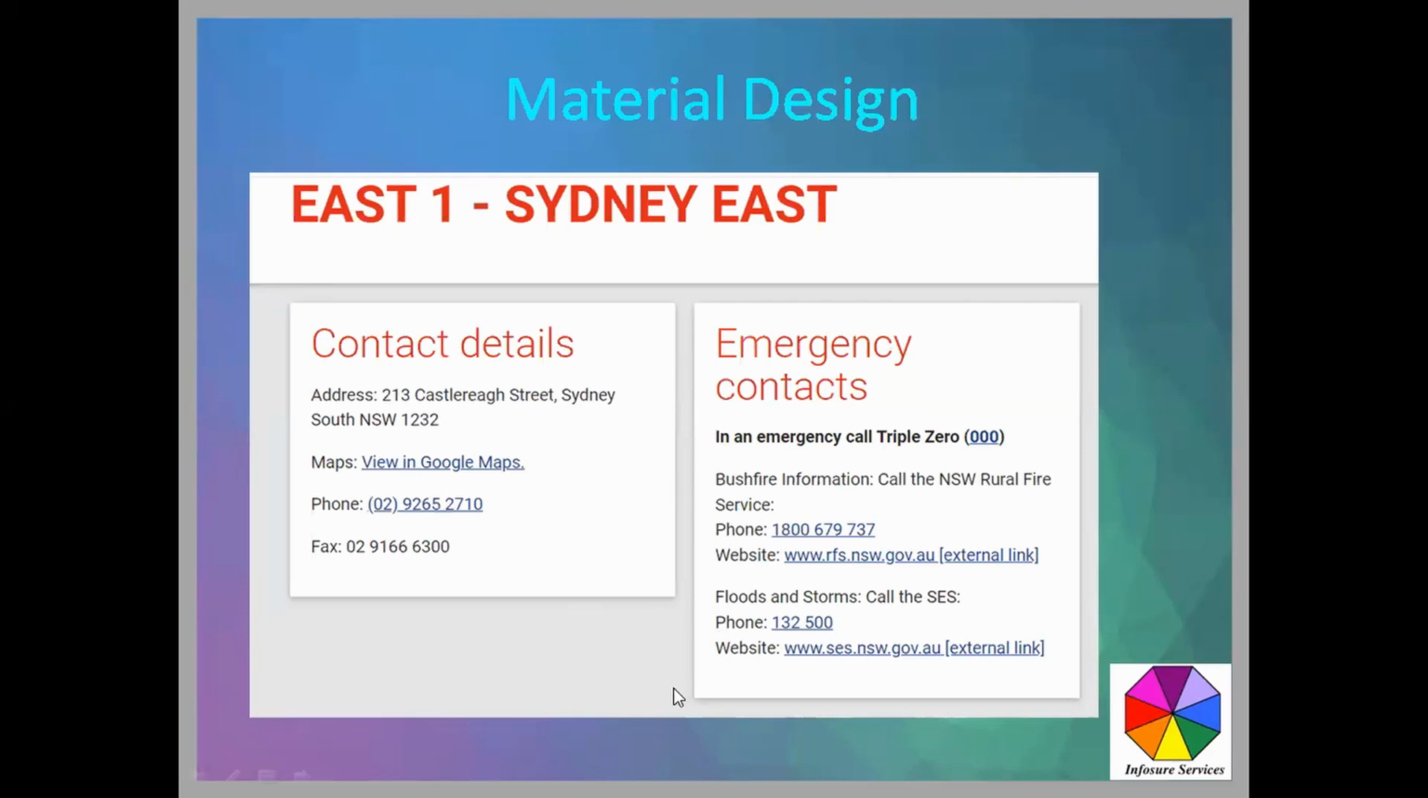Here is another one, emergency contact. This is a real website of the fire and rescue department of New South Wales, Australia. I pulled this from a real, live page. Way at the top it says East 1 Sydney East. This is one of the counties of that particular state. NSW stands for New South Wales, one of Australia's states. It's saying Sydney East, a part of that Sydney County on the east.